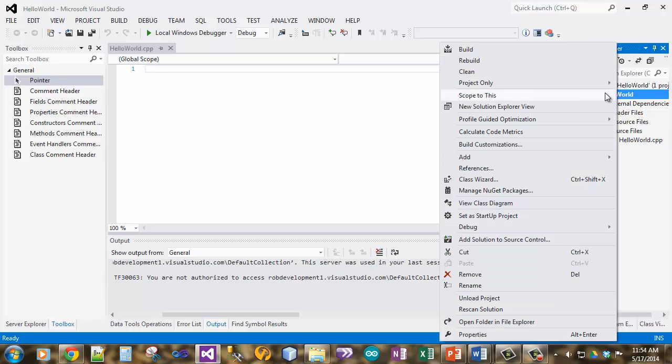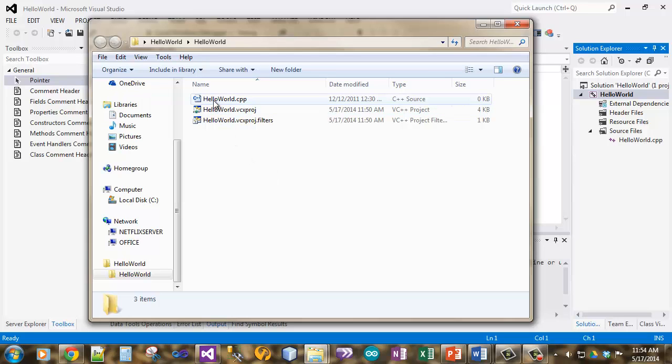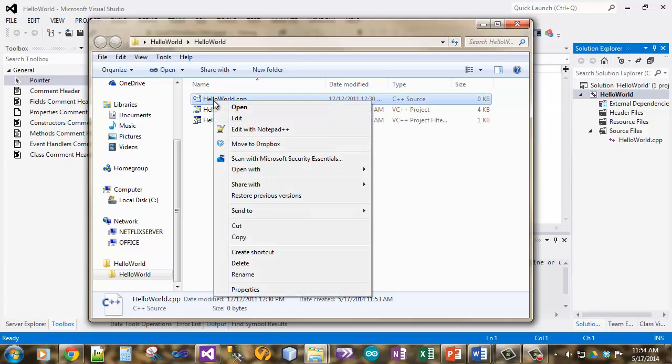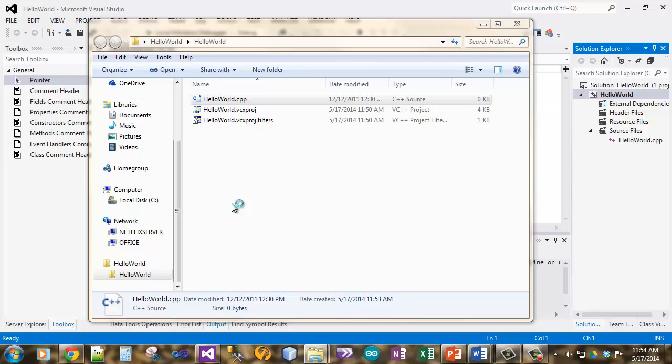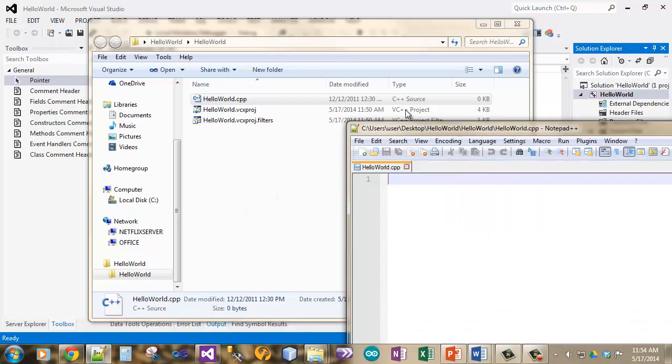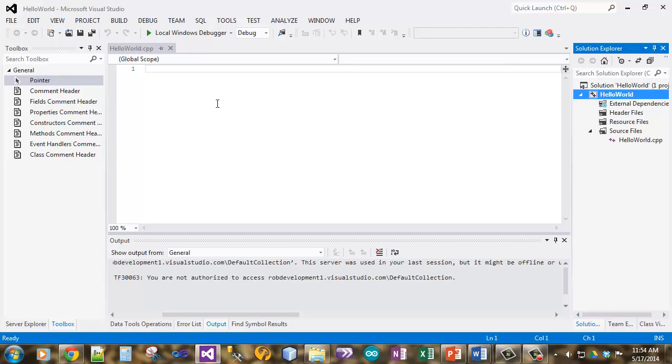If we look at our project folder now in the File Explorer, we can see that Hello World has been added as a file, and you could right click on this and edit with a text application, and you would see that it's actually just an empty text file. So here we can start editing our program.